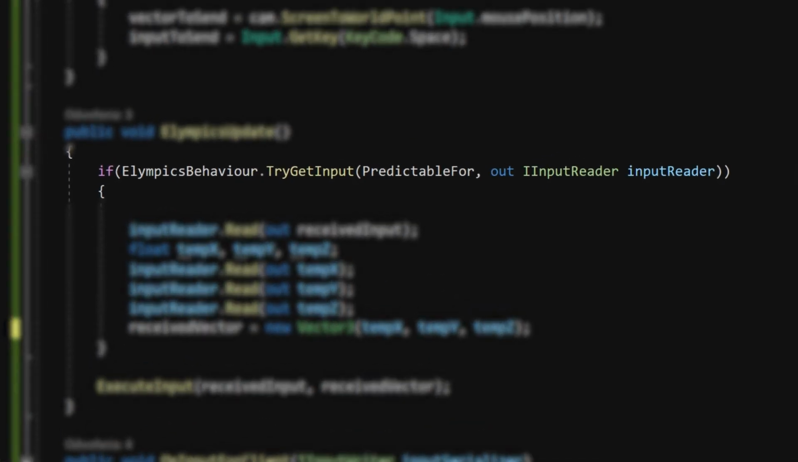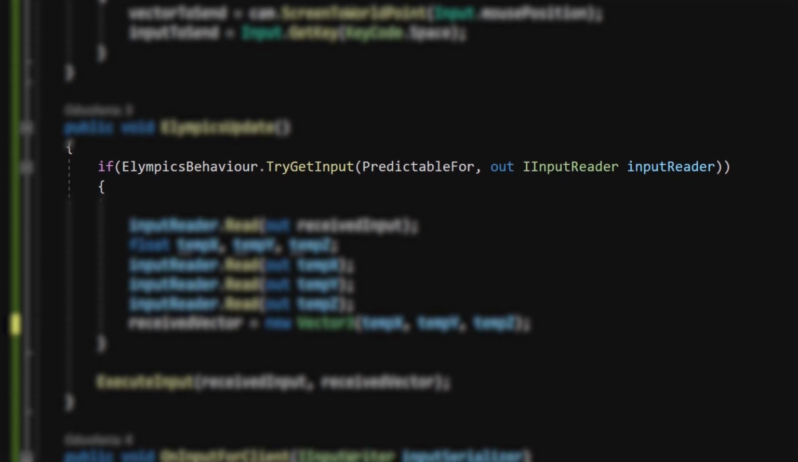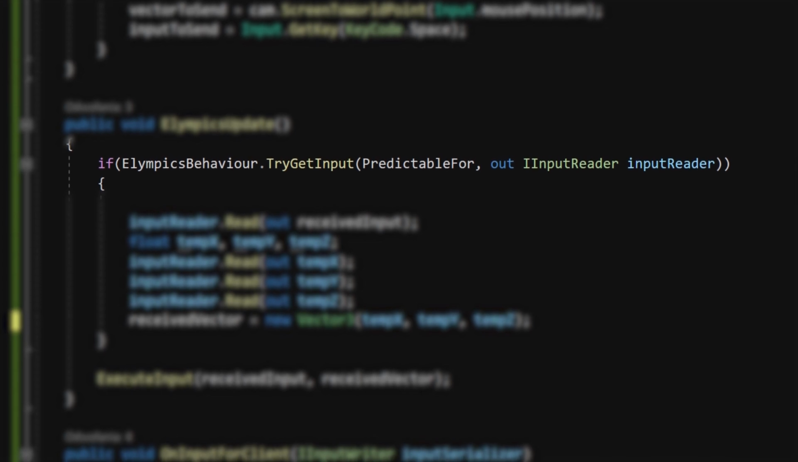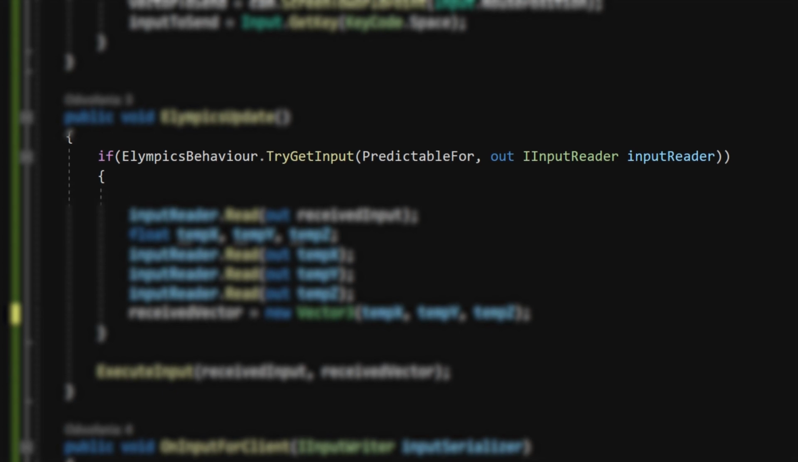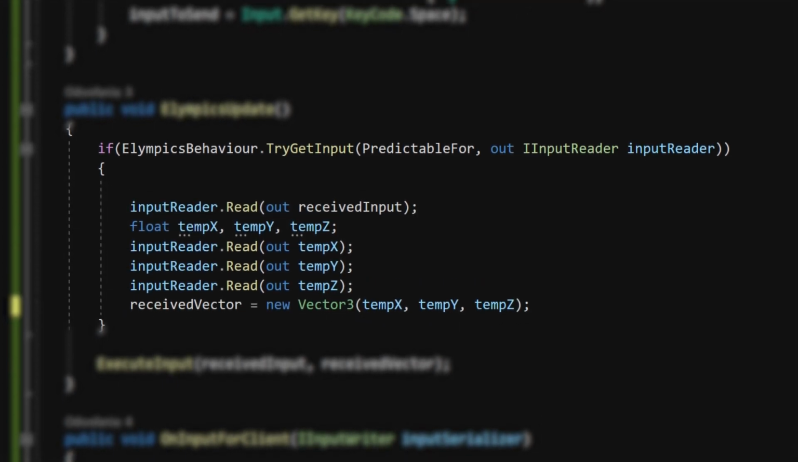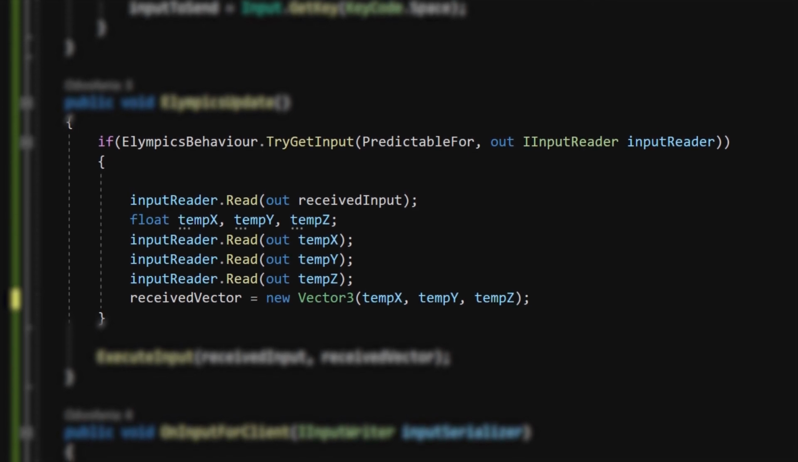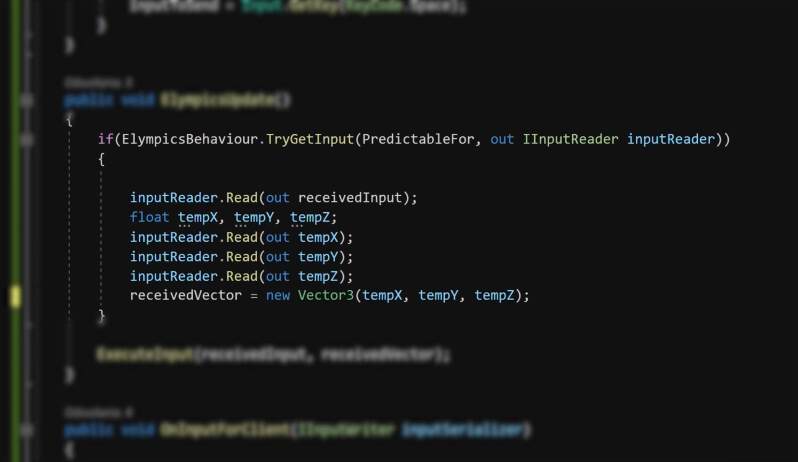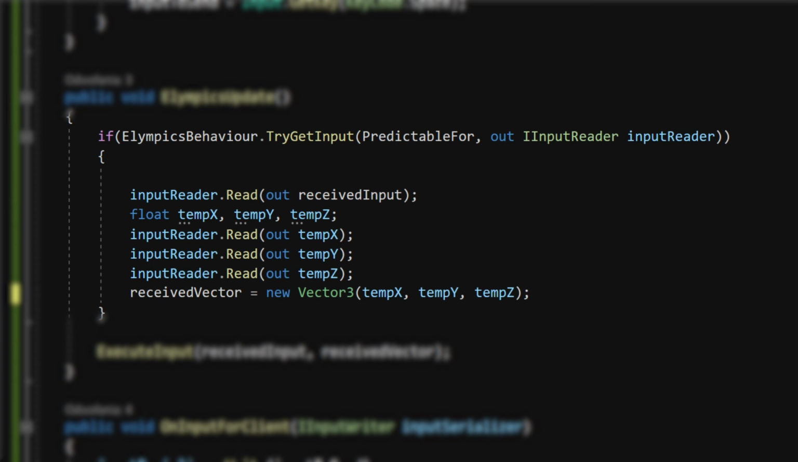The input for a specific tick can then be read in the ElympicsUpdate by using the ElympicsBehaviour.TryGetInput method. As the first argument, it takes information about the player for which we are trying to get the input. Then we use the InputReader.Read method to get the data we have previously collected. The data will be read in the first in, first out order, so make sure that you read your input in the same order that you have sent it in.